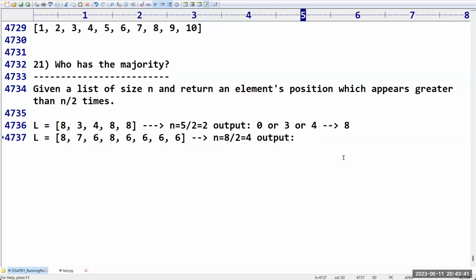But the locations are 0, 1, 2 or 3, 4 or 5 or 6. Okay, or 0, 1, 2, 3, 4, 5, 6 or 7. So the element is nothing but what, sir? 6. Like this they are expecting.